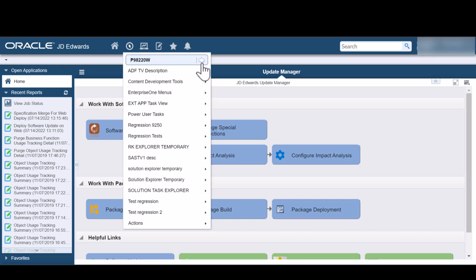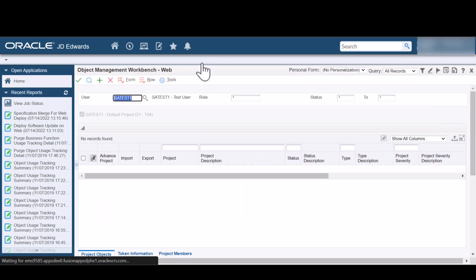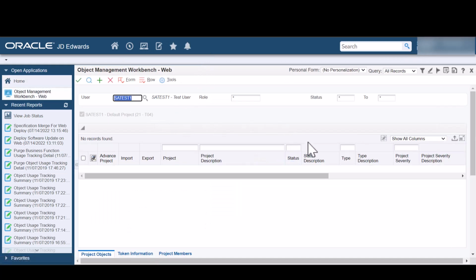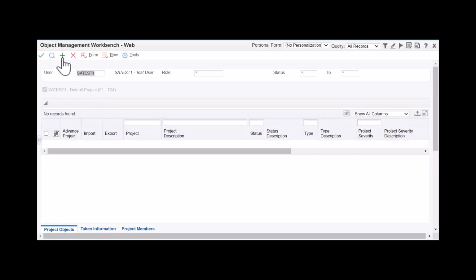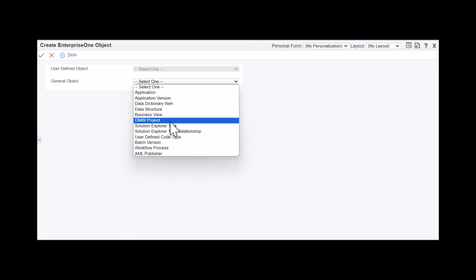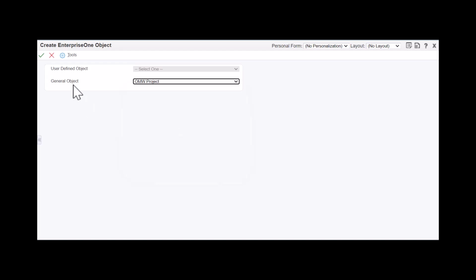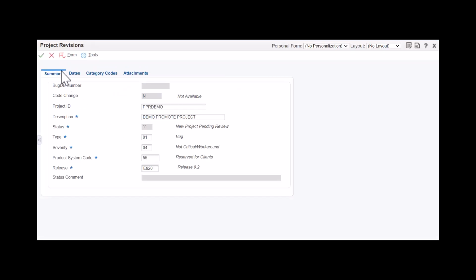Navigate to Object Management Workbench, Web P98220W from the first path. Next, add a project in the Object Management Workbench web form. Then select OMW project from the General Object drop-down list. In the Project Revisions form, enter the required information.